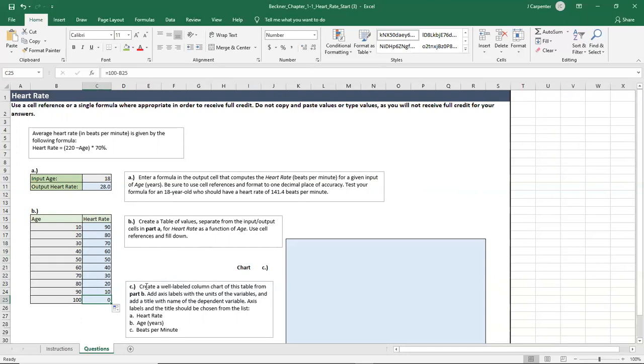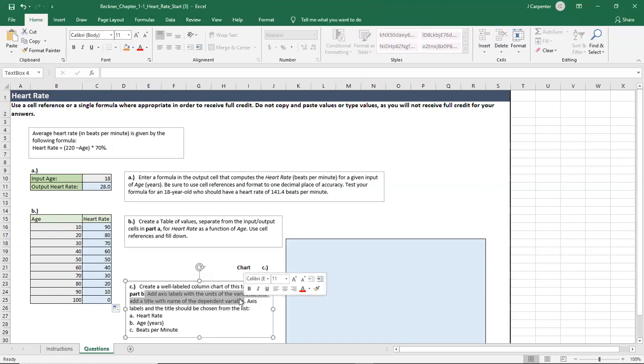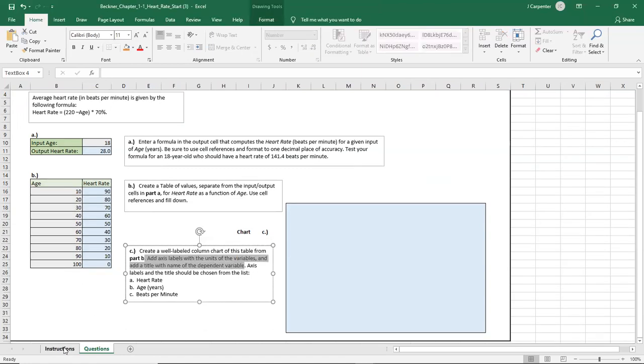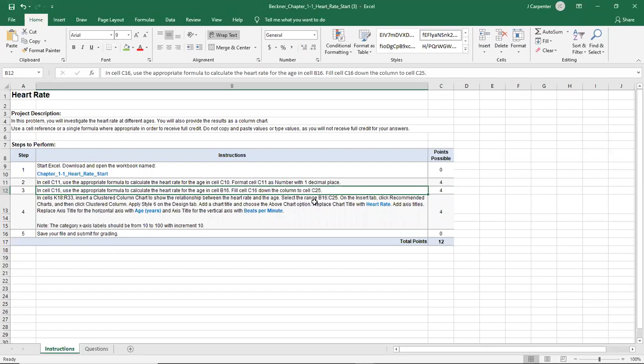Then after that, they tell you to create a well-labeled column chart of this table from part B, add axis labels with the units of the variables, and add a title with the name of the dependent variable. Now you have to make sure, again, you're paying attention to the instructions. I've pointed this out several times.